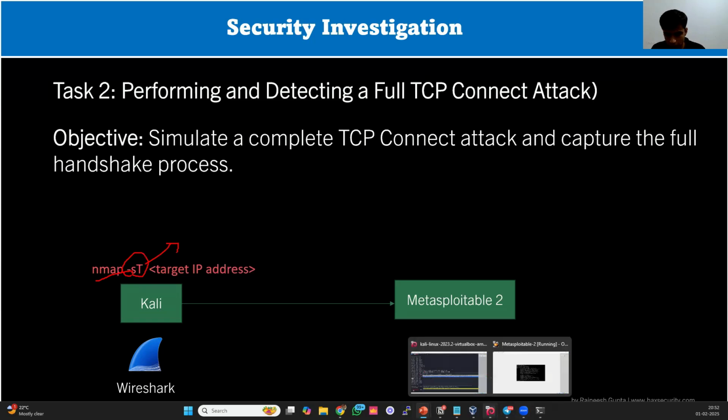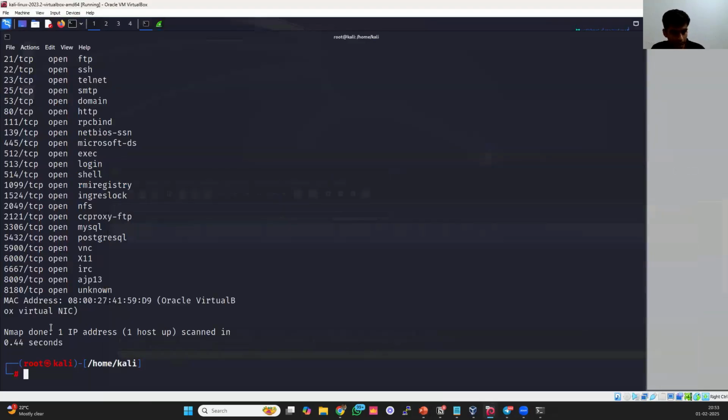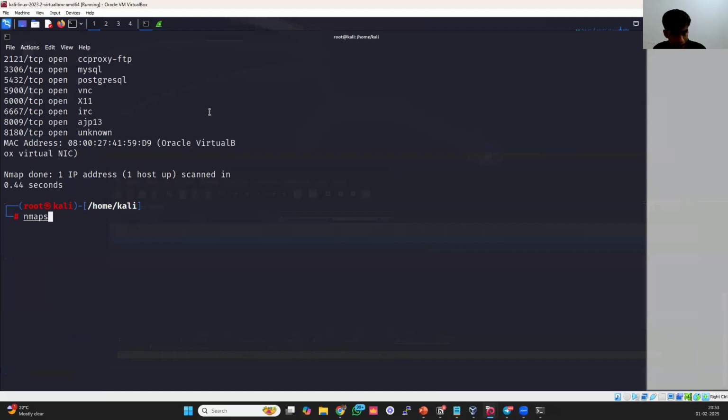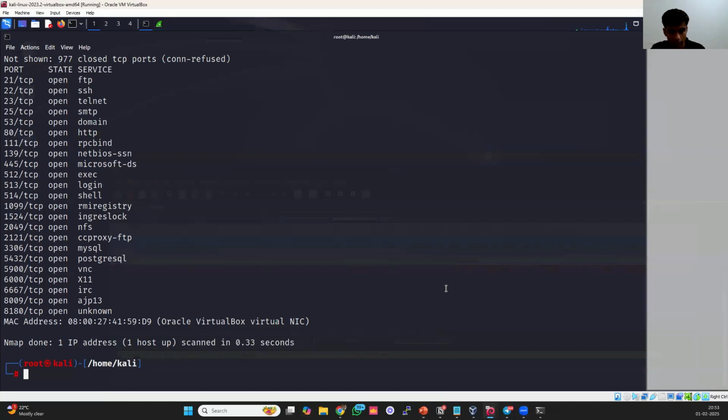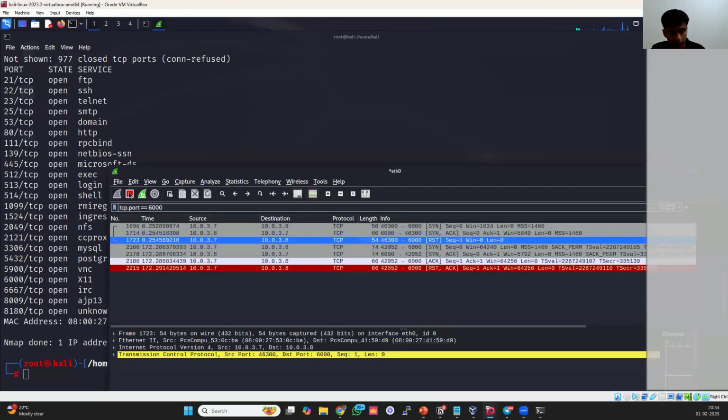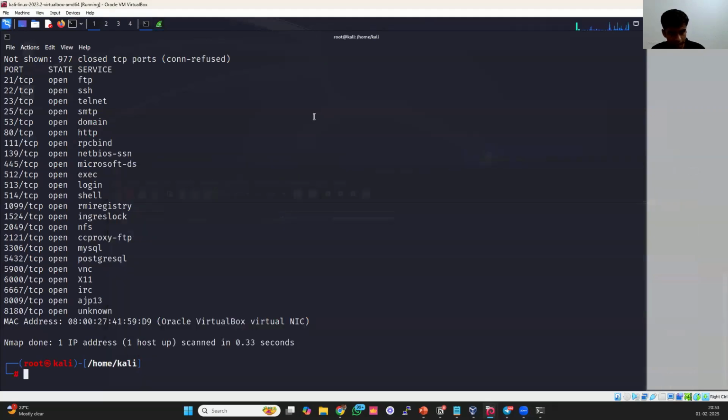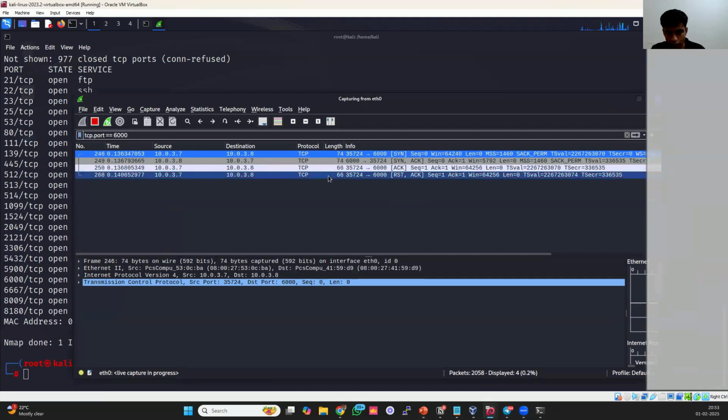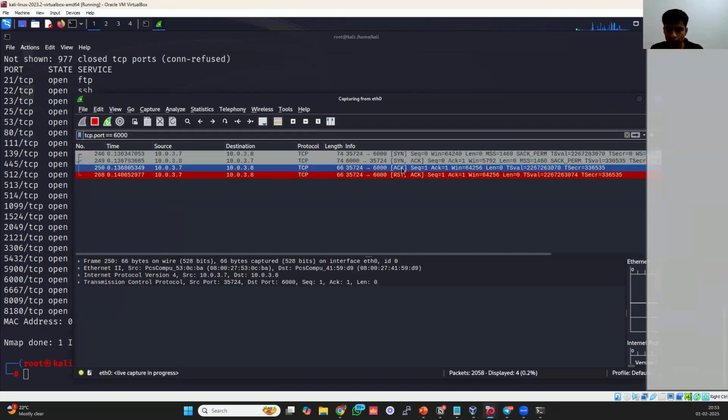Now let me go again to nmap -sT with the target. Okay, let me go to Wireshark. First, I'm going to stop the capture, sorry, and start it again. This one is coming from the previous scan. You can see the SYN, SYN-ACK, and acknowledgement.